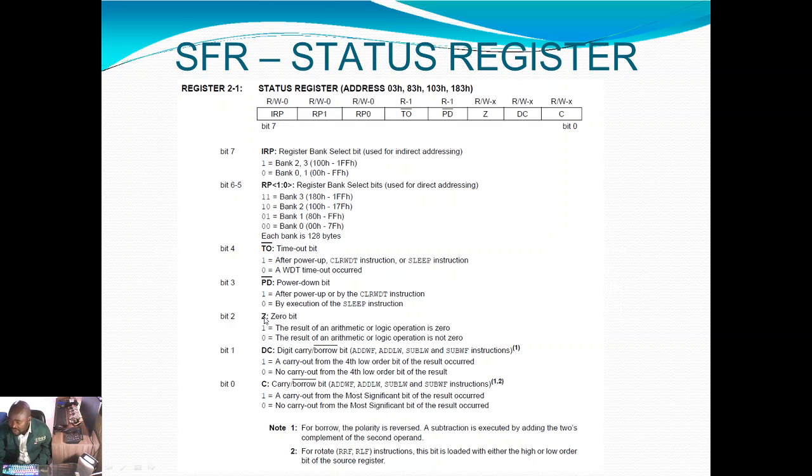If the results were 0, or if there was a decimal carry when arithmetic took place, or if there was a carry. The 0 bit will be set, meaning this bit will be 1 automatically, if the results of a certain operation are 0. The carry bit will be set if the result of an arithmetic or other operation produces a carry. If there's no carry, that bit will be cleared. We will look at the carry bit later on.